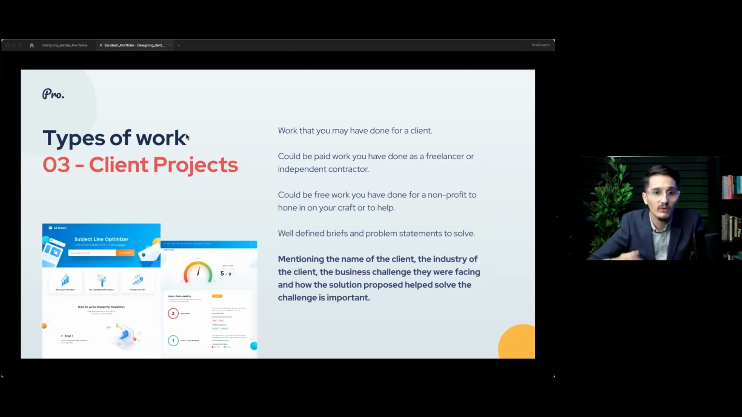What matters is that it was a client at the end of the day that you've worked for, and there generally is a well-defined brief or problem statement that you would be solving. Mentioning who the client is, what industry it is, what the business challenge faced by the client was, how you solved those challenges, what proposal you made, and how you arrived at the solution becomes very important to showcase in your portfolio. This helps potential employers understand your thought process behind how you navigate a challenge and come up with solutions.